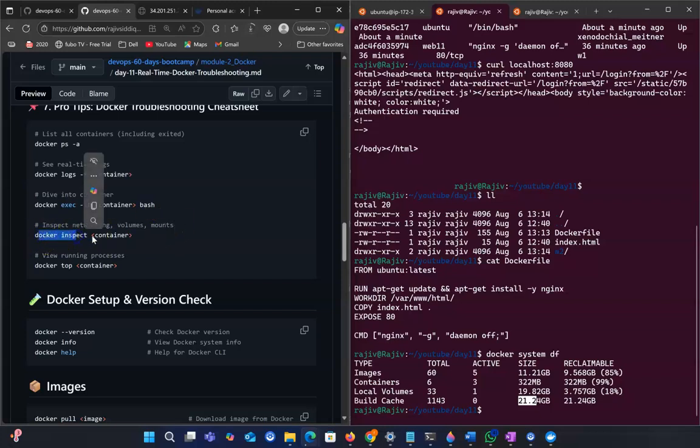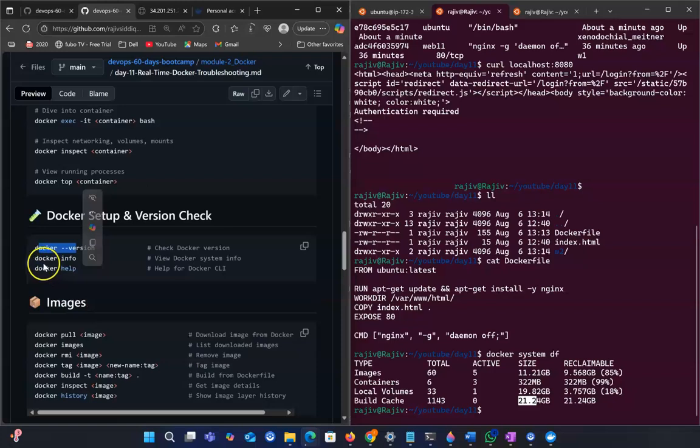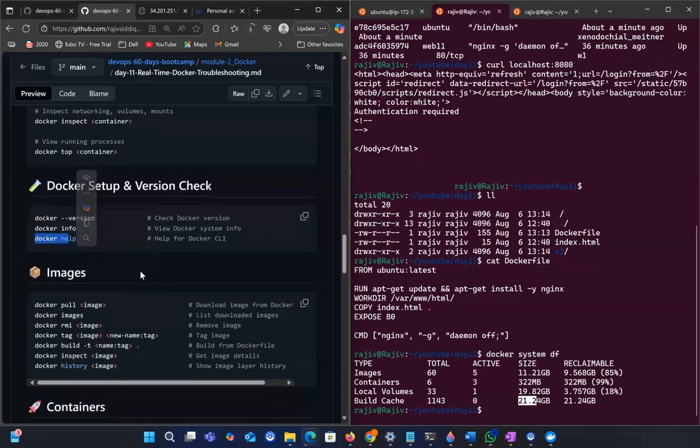Docker inspect container, you can see the properties of that container. Then the docker top command, docker top, then container. We know if you want to see any service running in Linux, we can use the top command. So for Docker, we use docker top, then the container name. Then we can see what service is running in that container. Docker version shows the Docker version, docker system info shows the Docker system information, and docker help gives us Docker command help.